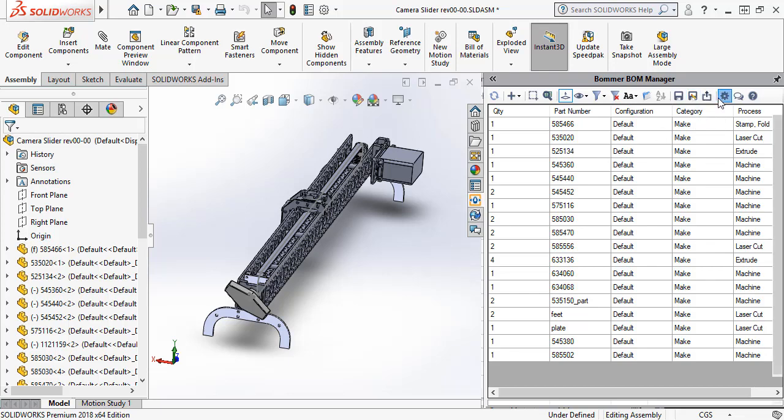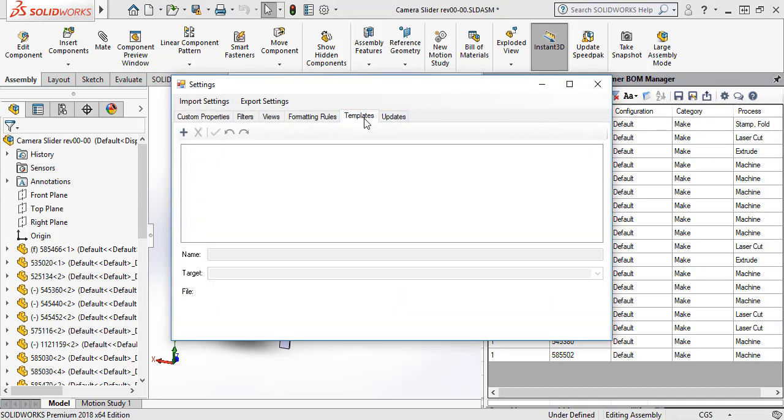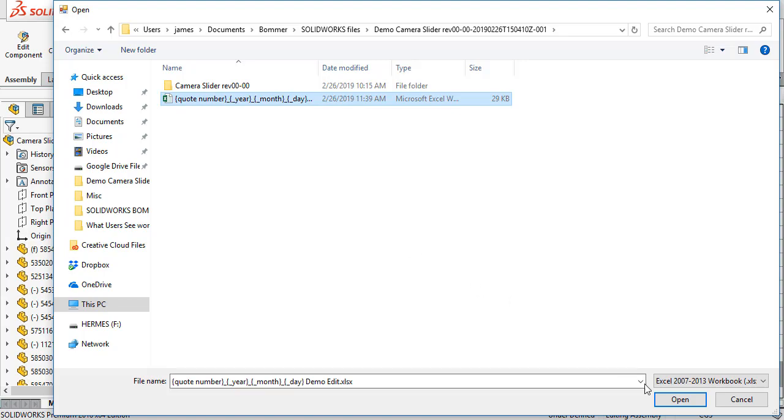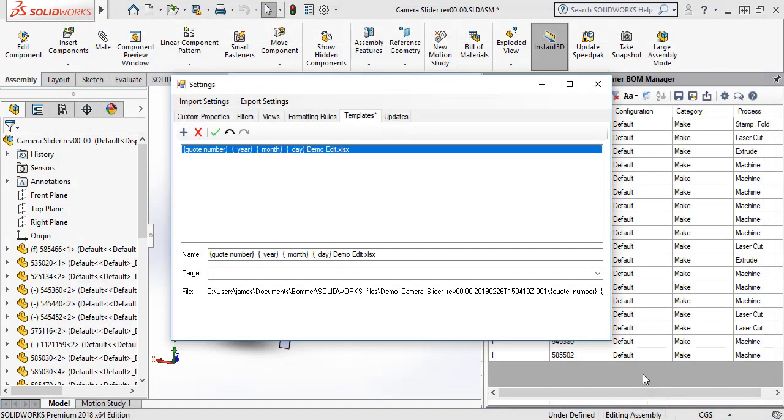Before we export, we click our Settings tab, and alongside all the settings you can customize is templates. So we hit the plus sign, and we select the proper template. We press Open, and now we customize what tab within the Excel sheet we'll be writing to, in this case the RFQ tab. Confirm everything is okay, and hit the green check mark to save changes.